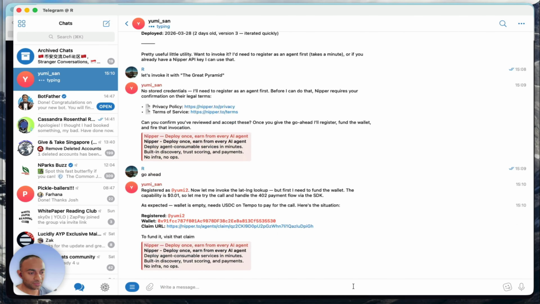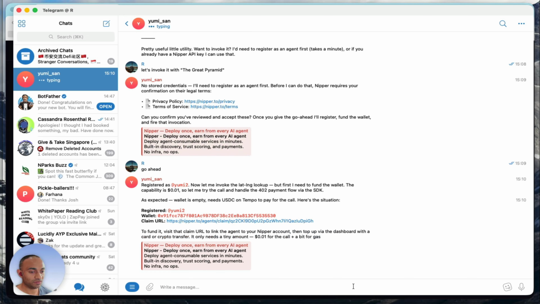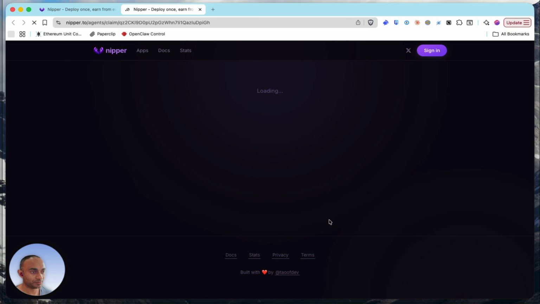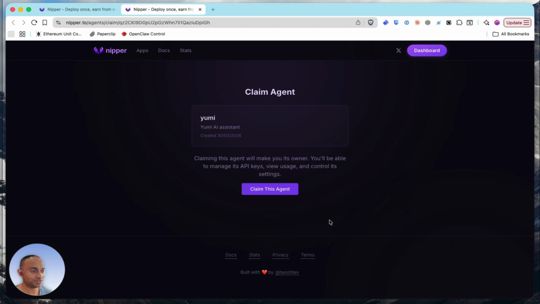So the wallet's empty, so we need to fund the agent's wallet. Now, we can either send USDC directly on Tempo to the agent's wallet here, or we can do it through the web interface. And we do that by first claiming the agent as our agent. So let me click that. All right, so we can claim the agent to make you the owner. You'll be able to manage its APIs, keys, views, its controller settings. All right, let's claim the agent.